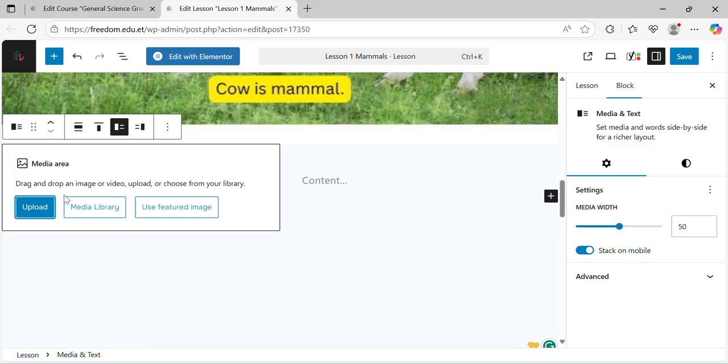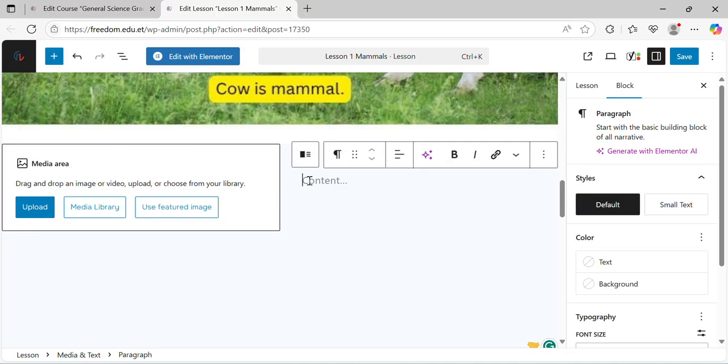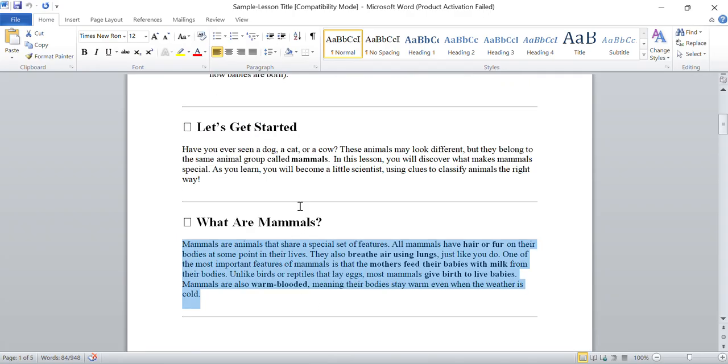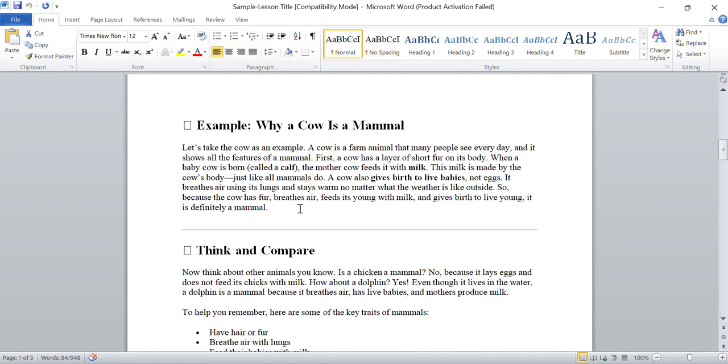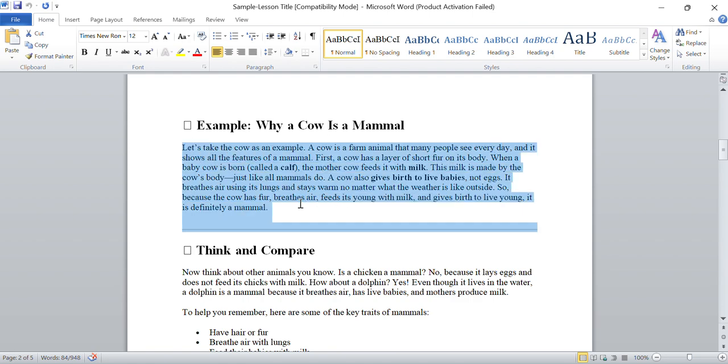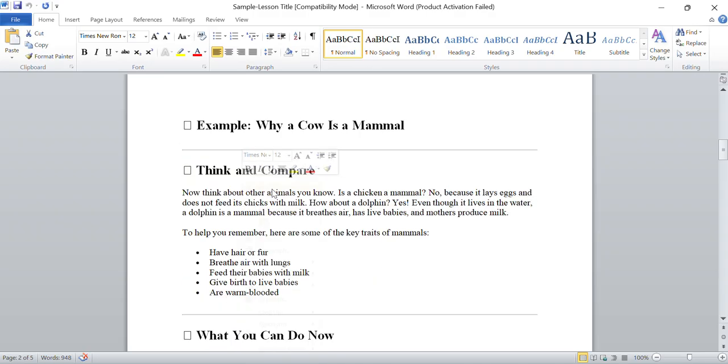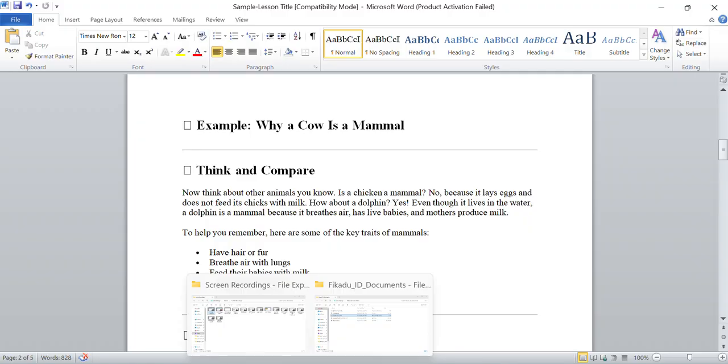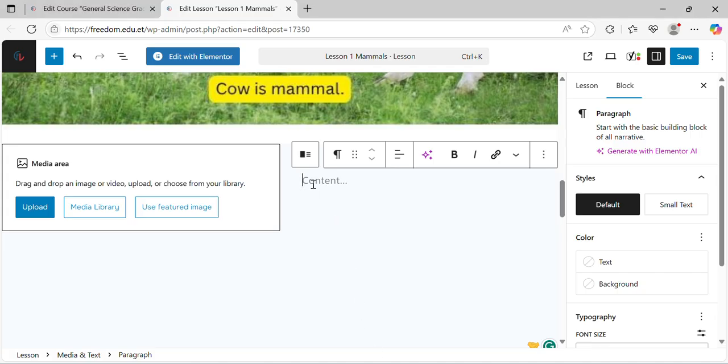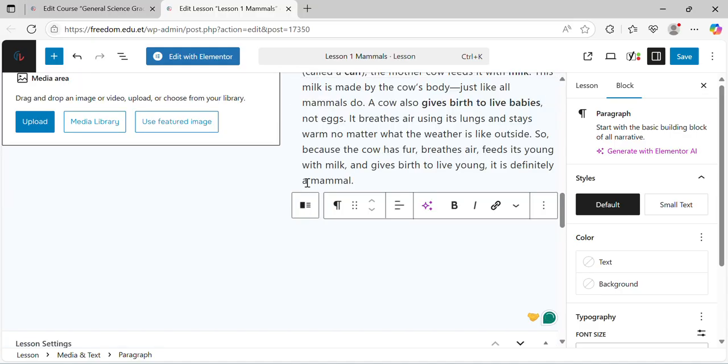On the left side, you can upload images. On the right side, it says content. You can put content. So let me add image and content side by side. Let me get the content from my Word document. So for example, I see why a cow is a mammal. I copy this content and I would be pasting this to my content side right here, and I pasted it.